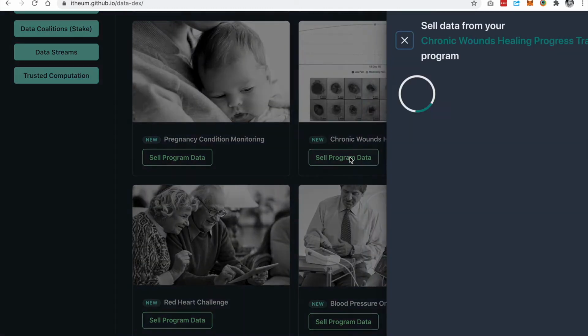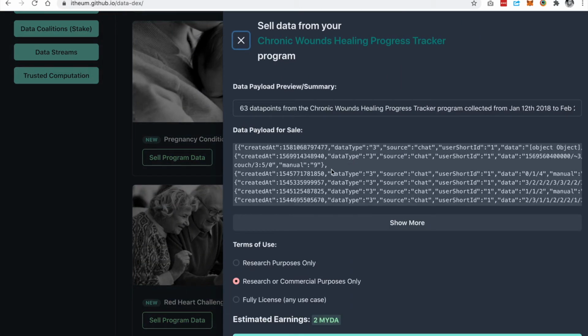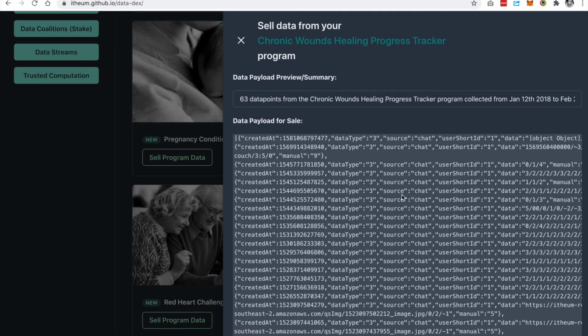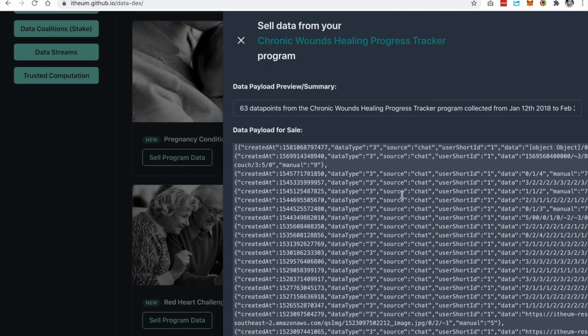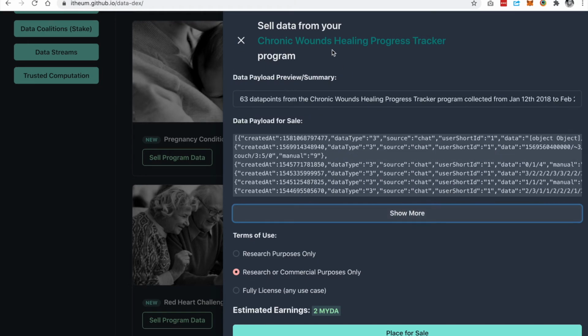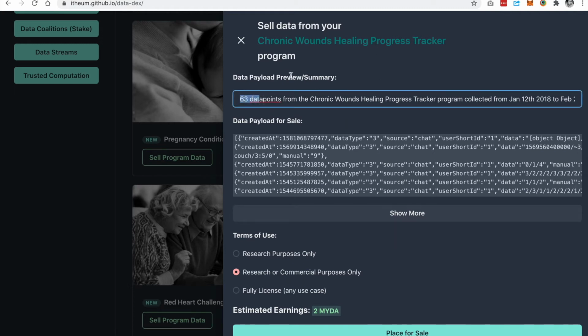For example, I can click on here, and this loads all the data that's been collected over a very long period of time related to chronic wound healing tracking. So you can see it automatically generates a summary or preview of the data, that the 63 data points collected from this program between this and this date, and I can then put it for sale.